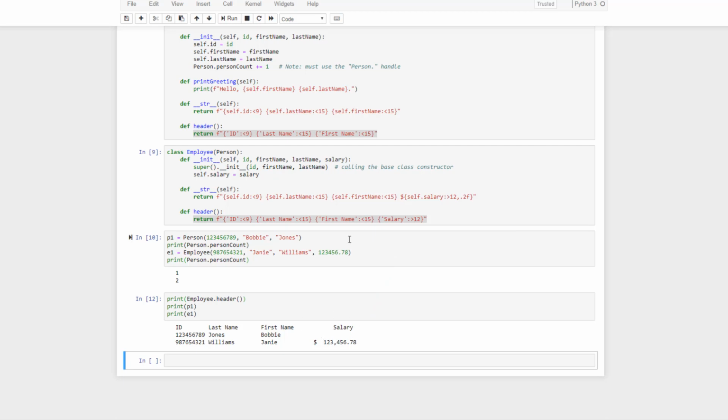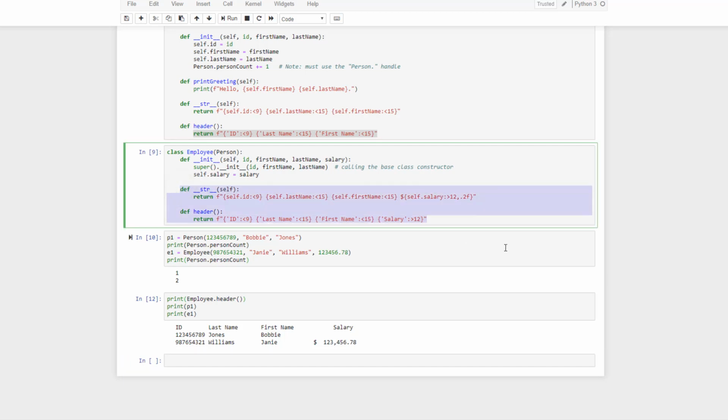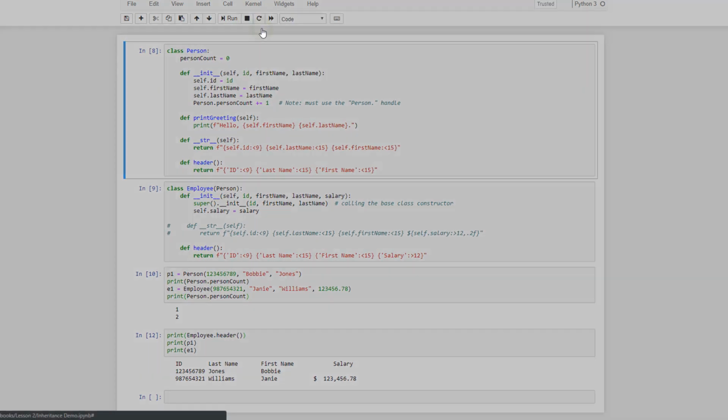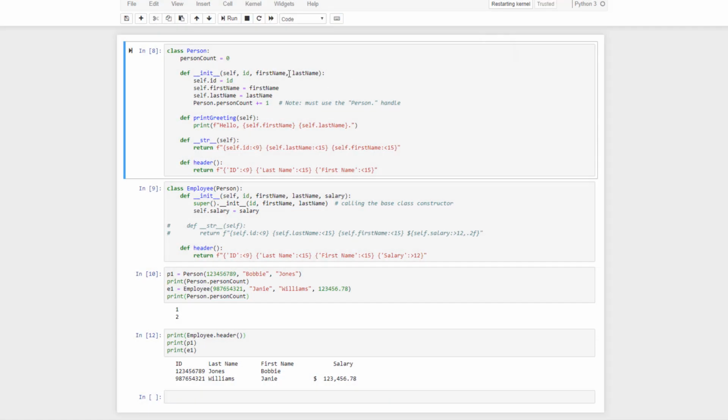But we need to take a look at this in a little more detail because I kind of glossed over some of the important features here. What happens if I were to get rid of the str of employee? Okay, so I will comment that out. So str no longer exists inside employee. Let's rerun the code. So I'm going to restart the kernel just so we don't have the person counter growing.